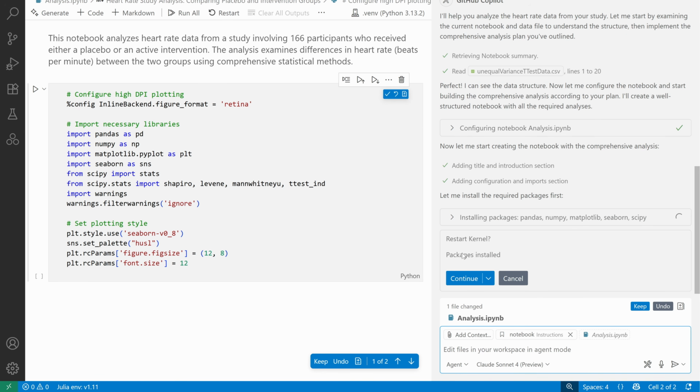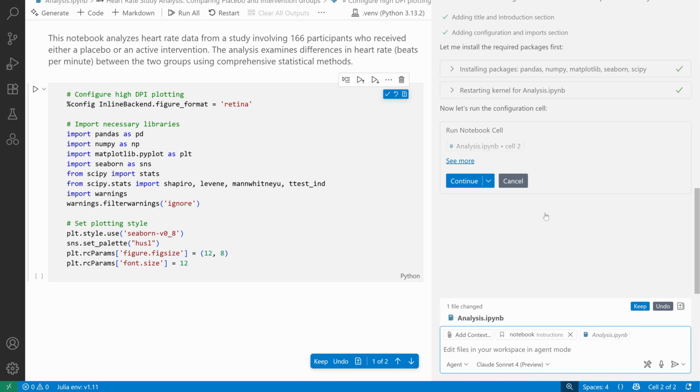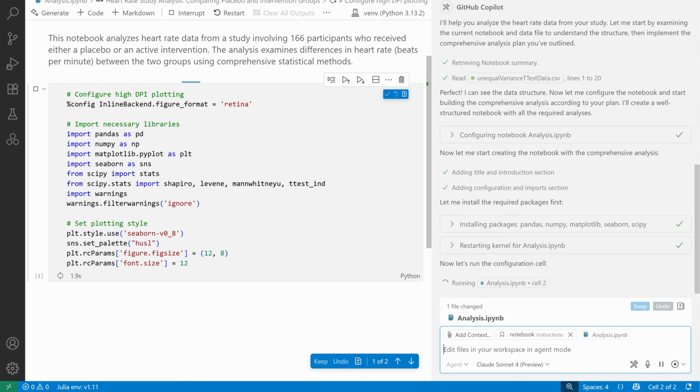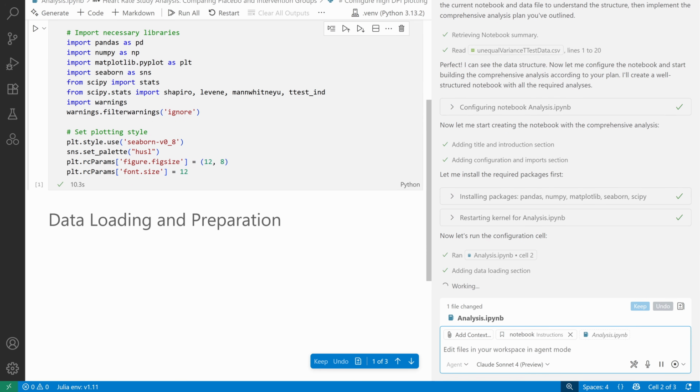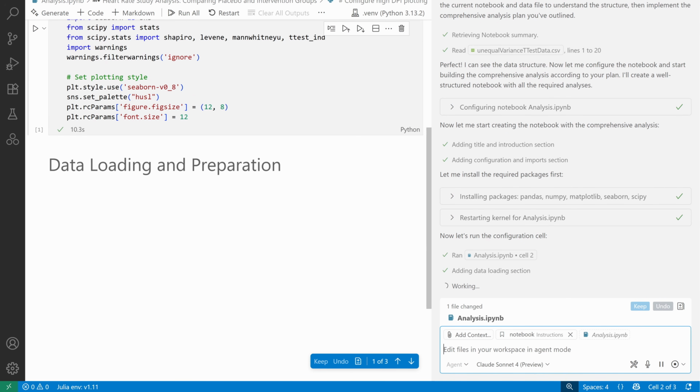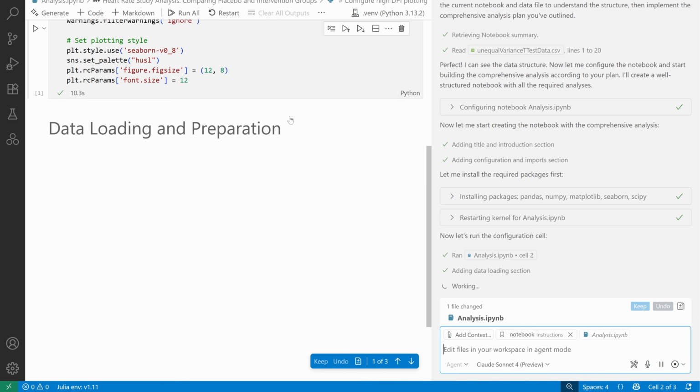And there we go. It now says we've installed all those packages. Can we restart the kernel, please? You have to restart Python so that these packages that have been installed are available. Once again, I'm going to do the drop down and say allow in this workspace. And now it says it's going to run these cells. I'm going to give it permission. Once again, I'm going to say yes, allow in this workspace. And now it's going to execute this code that it's written in this first code cell. There we go. It's creating a new section where it's going to do data loading and preparation of our data set.